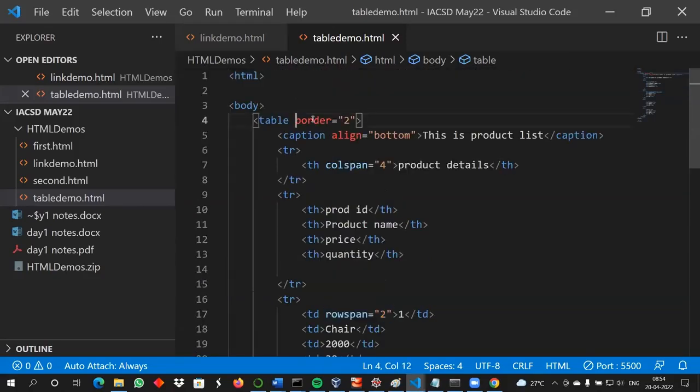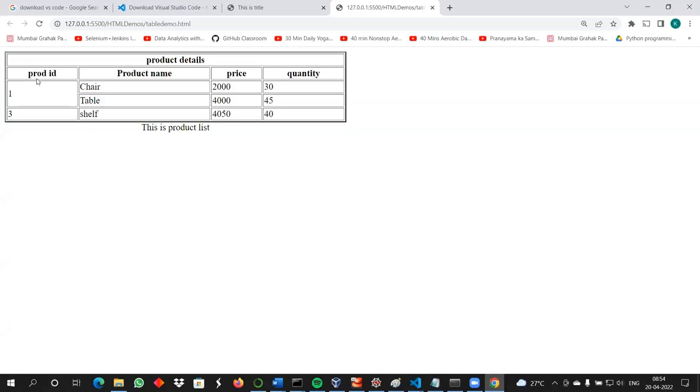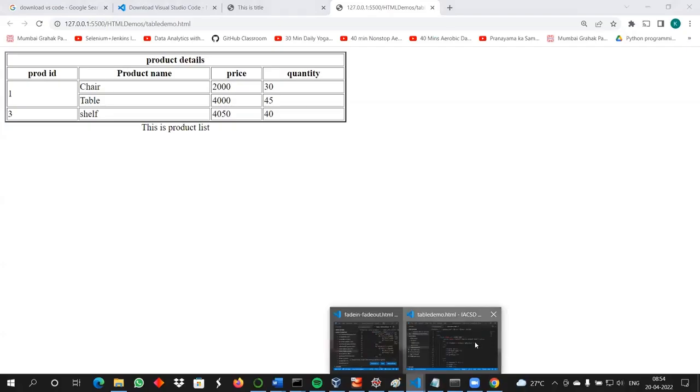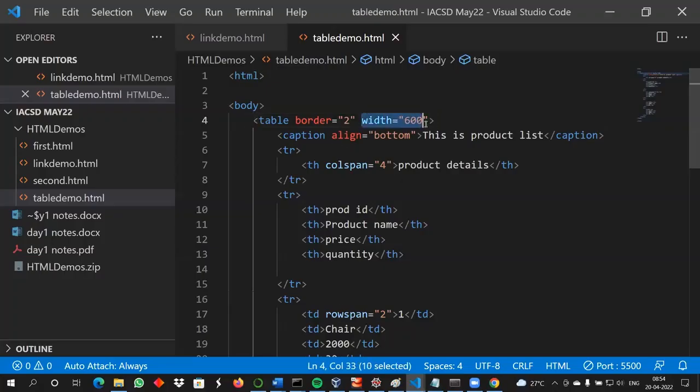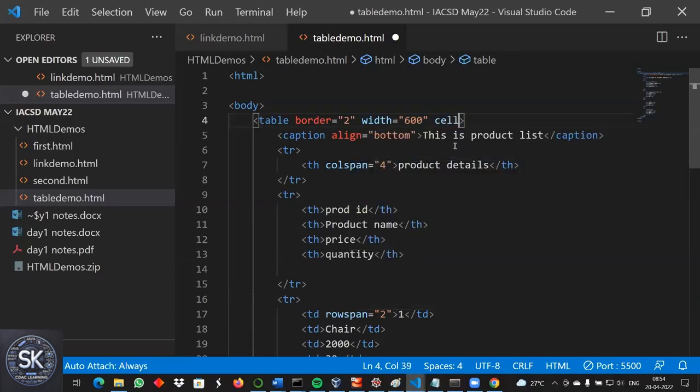Now inside table, along with this border, you can also specify the width of the table. So suppose I am writing here 600. It will occupy that much size, 600 pixel size it will occupy. So this is how you can specify the table. You can specify width, you can specify height. Similarly here, you can also specify cell spacing and cell padding.